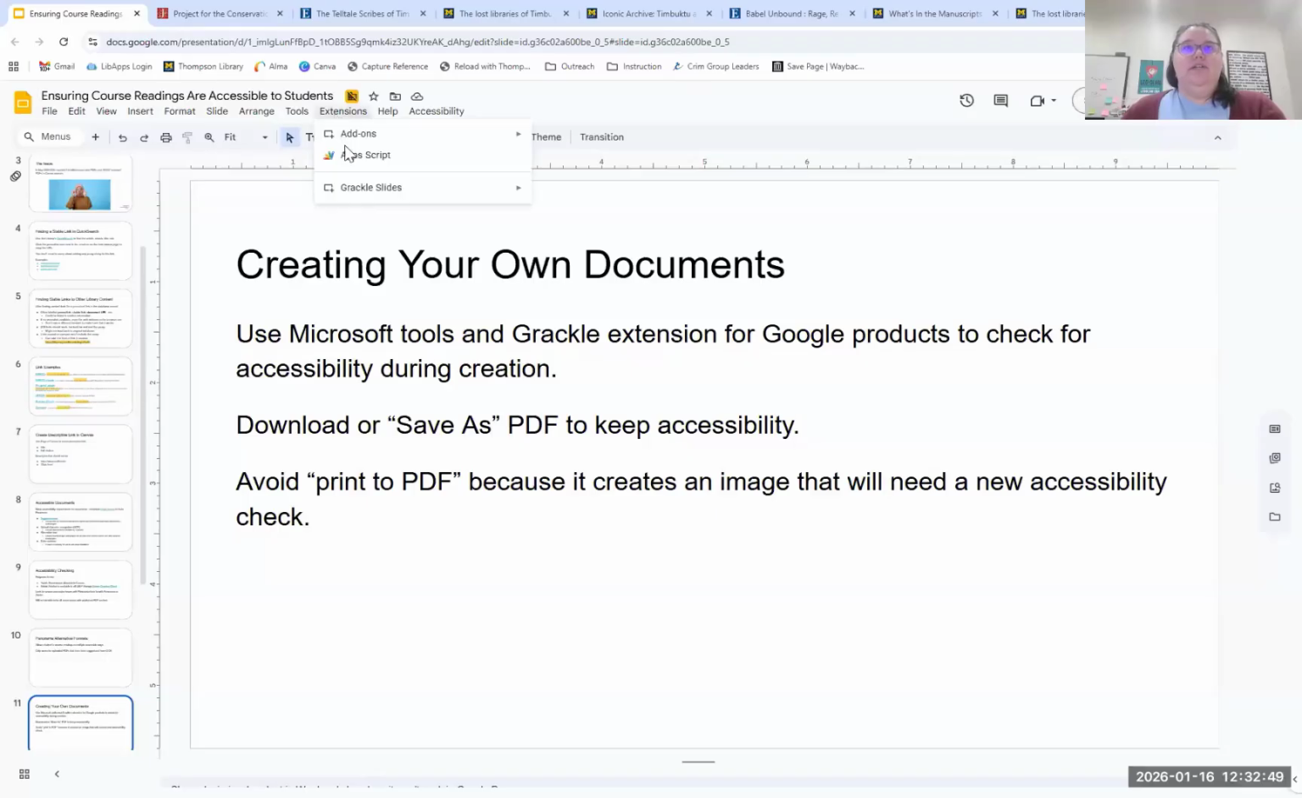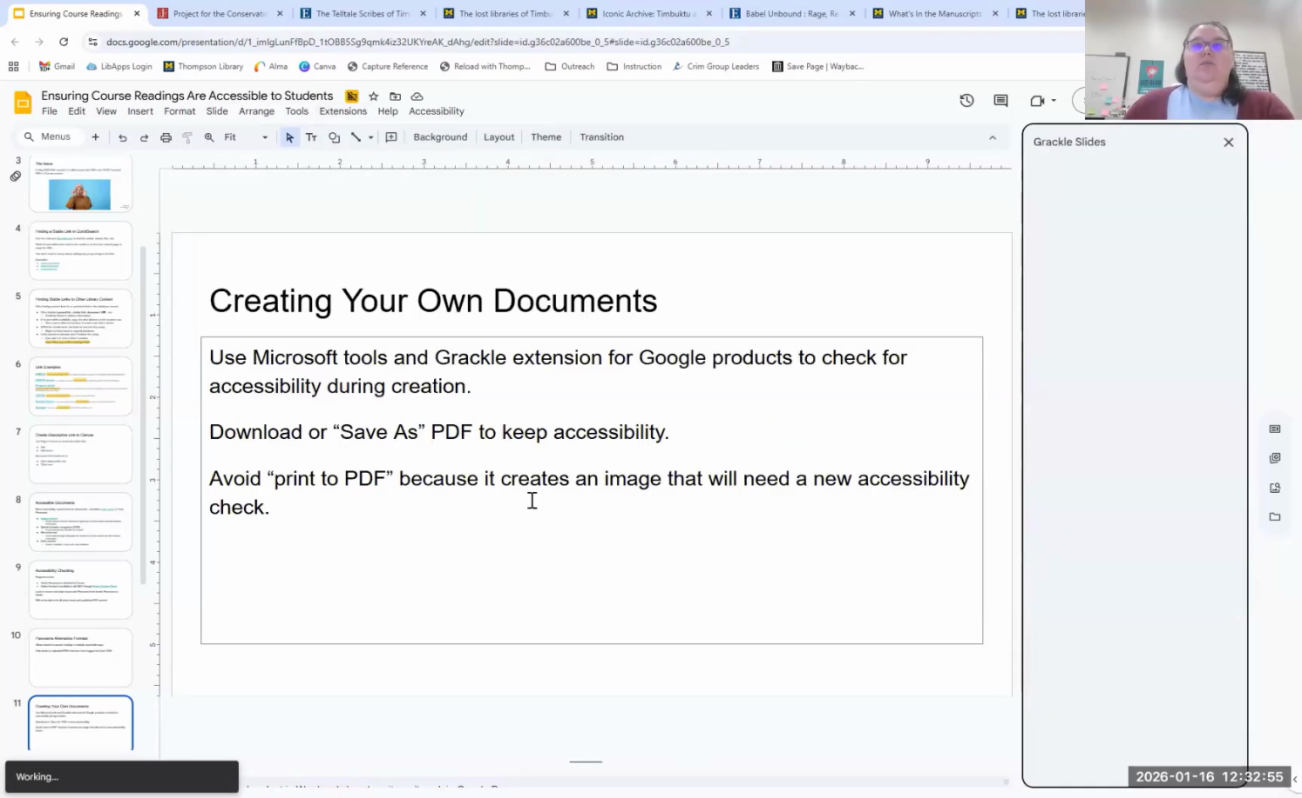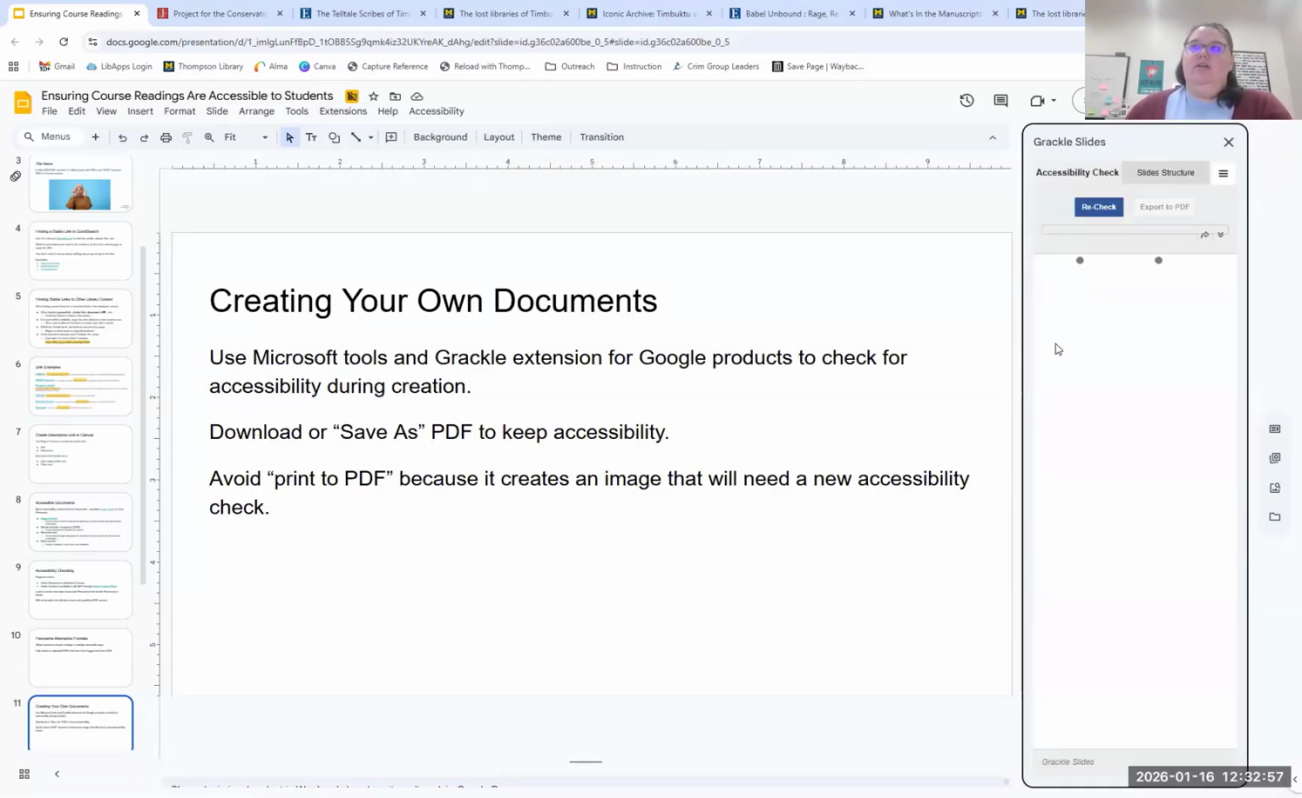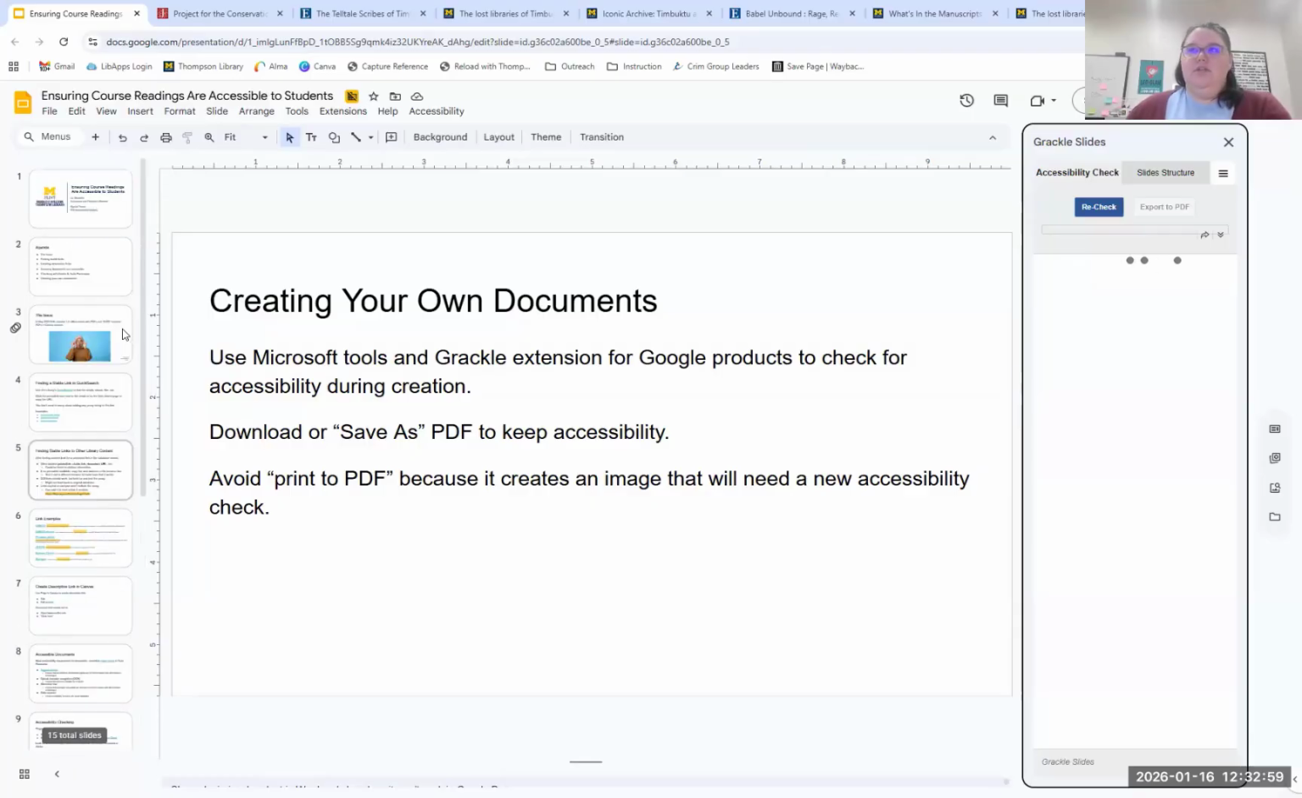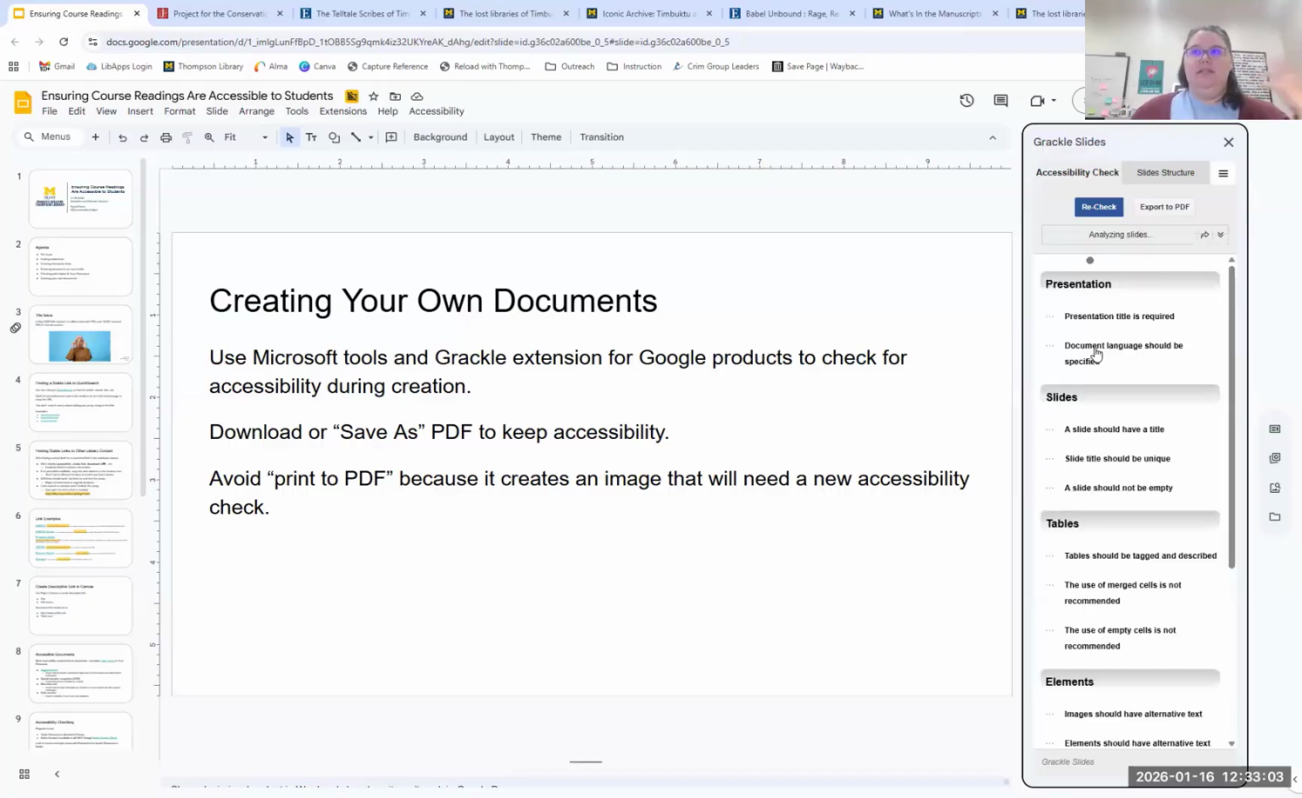So just giving you an example of what Grackle does on this particular slide page, I've already got it installed under extensions here, and I go under extensions, Grackle Slides, and launch, and it will run an accessibility check for a couple of major things, and it will give you where in the document it needs help. So far I've got 15 out of 16 checks passed, so yay.